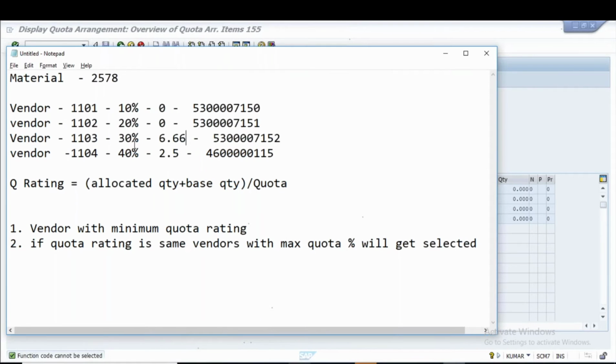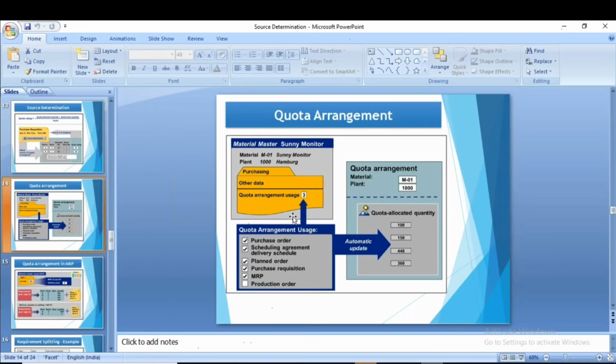Now again, when I create the next PR and try to do source determination, the system will take this vendor, because the quota rating is 0 for these two vendors, the same 0, 0. Among the two vendors, the one with maximum quota percentage is this vendor. Now the system will select 1102 by default. That is how the quota arrangement will work.